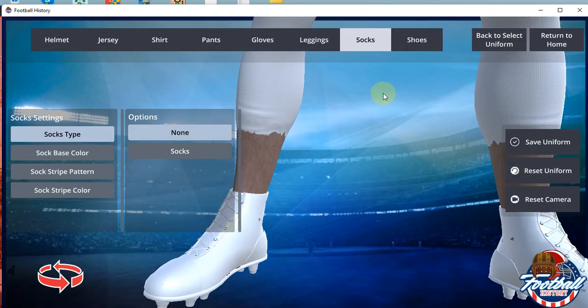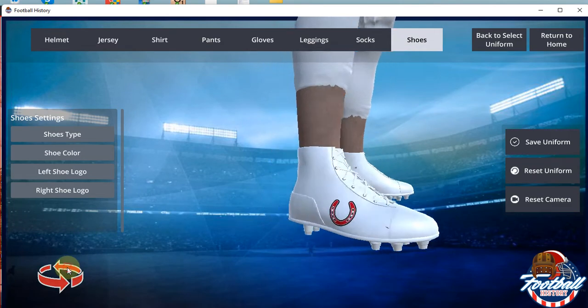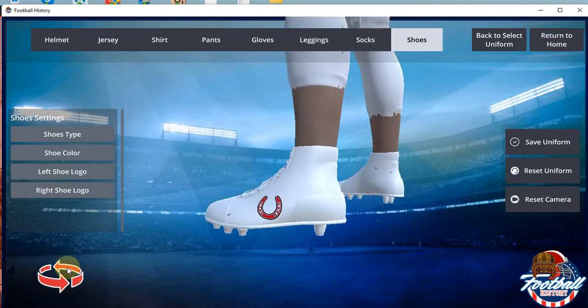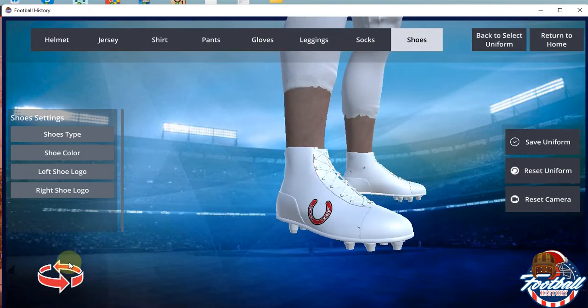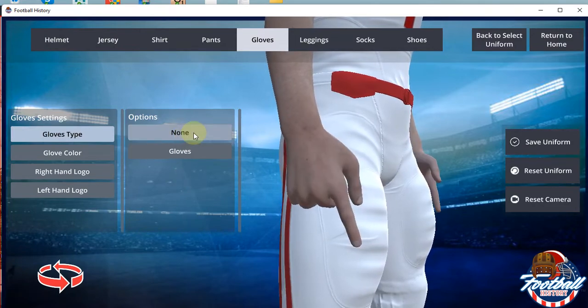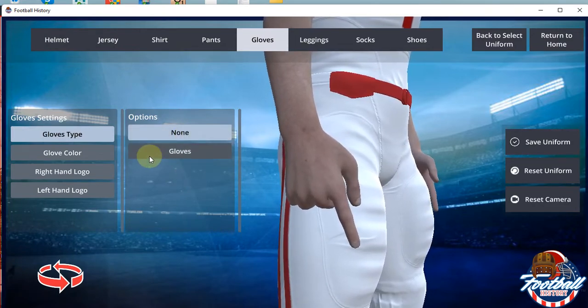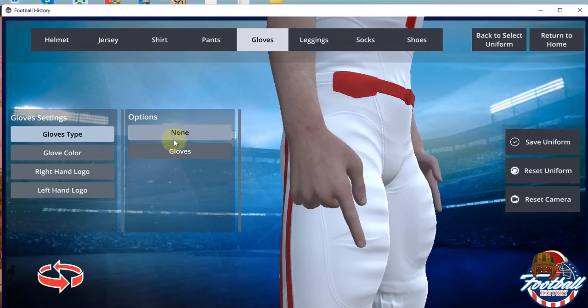One of the other things I wanted you guys to know is that you can actually put logos on the shoes too. And as you can see here, this shoe already has a logo on it. You can put it on one side of the shoe, or you can put it on both sides. This one actually happens to be on both sides, and that's the cool thing about this. For the gloves, you can go to glove type and then hit none. You can take those off as well. And that's the beauty of this, you've got total customization, and I think it's deeper than just about any football game that I've seen. And so that's what's going to be so cool about this.